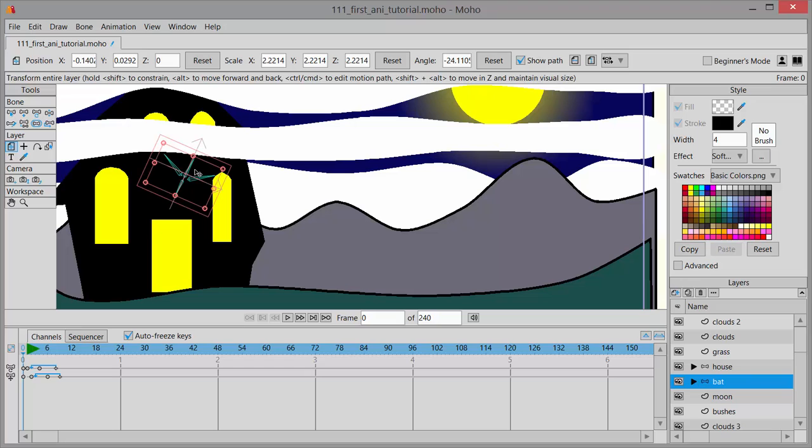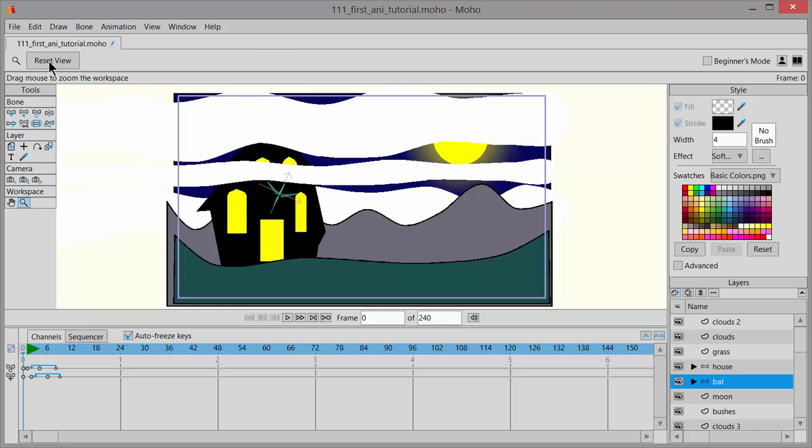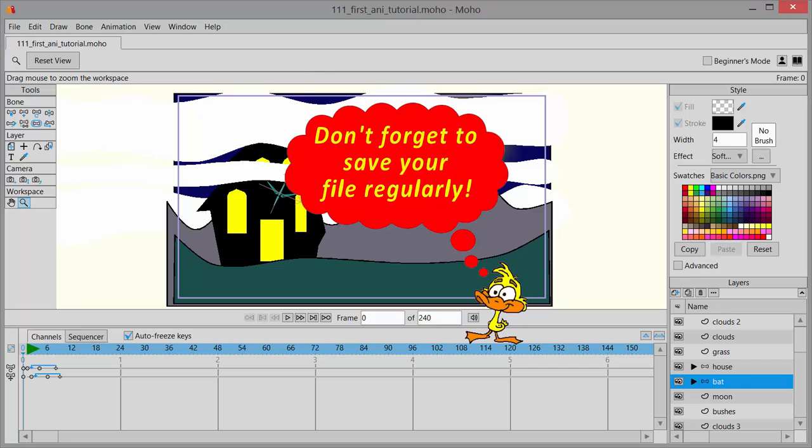Now if you zoomed in like I did and you need to zoom back out, you can just click on the zoom tool here and then click reset view. All right, and we're going to have the bat flying upwards, but we'll do that after we animate the clouds. I'll pause now and continue the lesson in the next video.